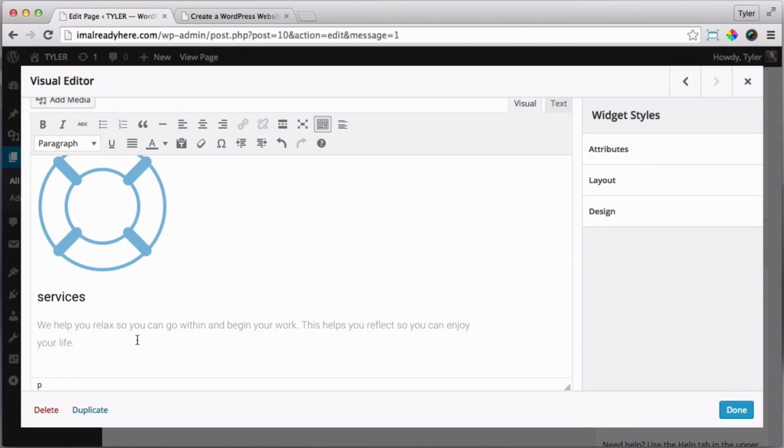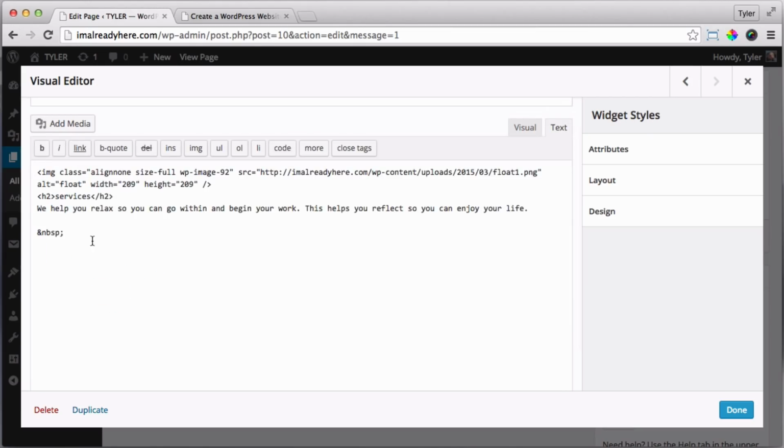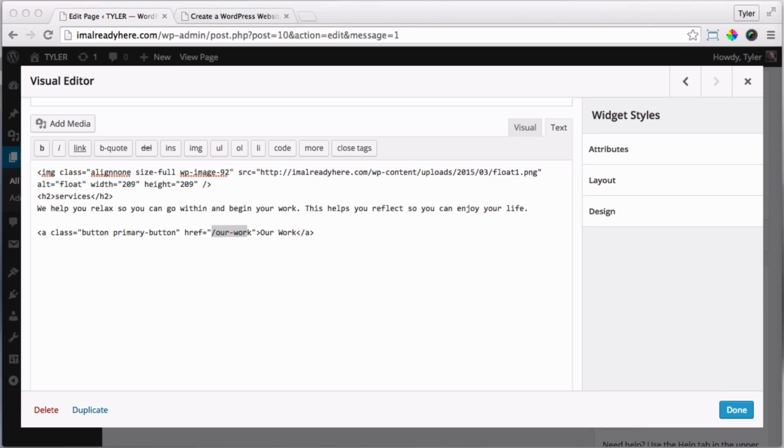So what we have to do is, because we're pasting in code, we have to go back to the text tab. All right. And just after the "we help you relax" line, make a new line and paste in the button. All right, but we have to change this href, or the link, from Our Work to services. So we can change the text to view services, and we need to change this to /services.